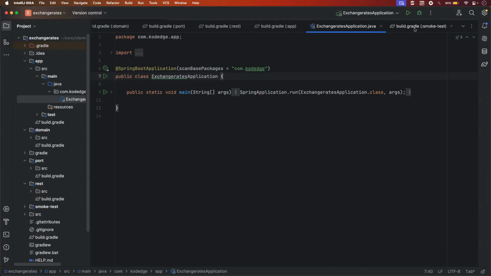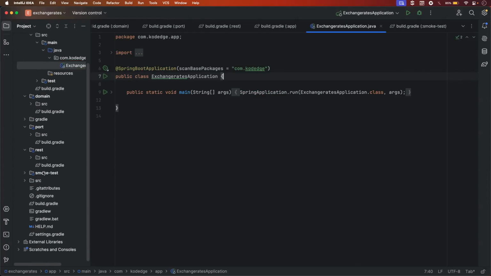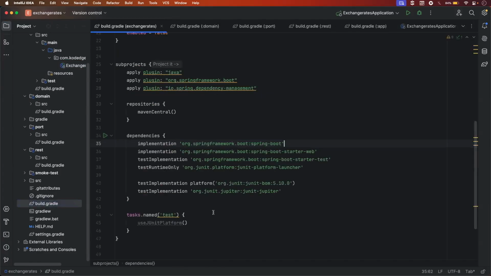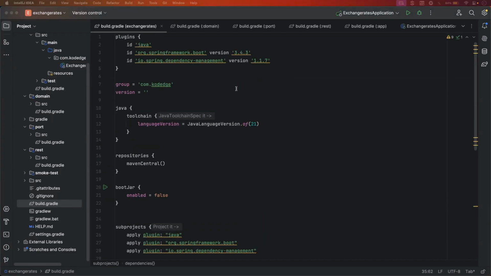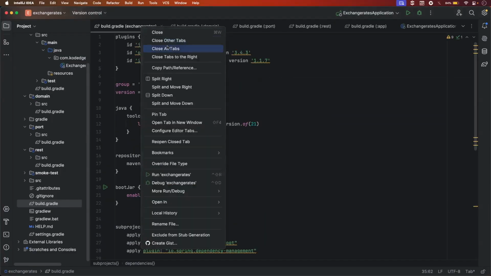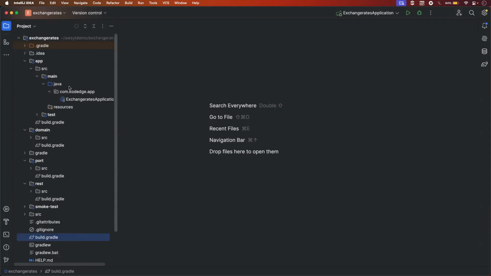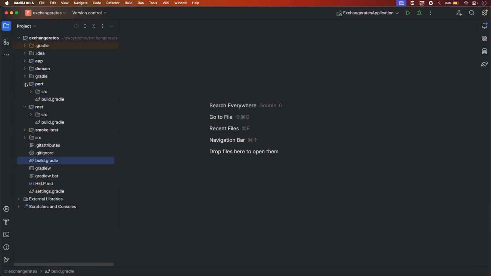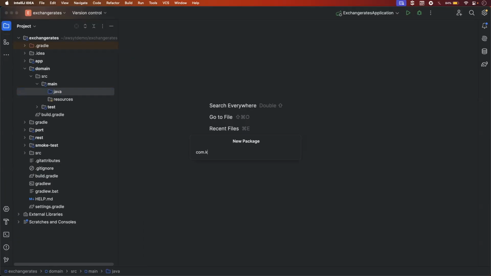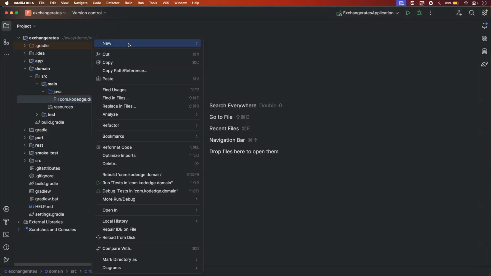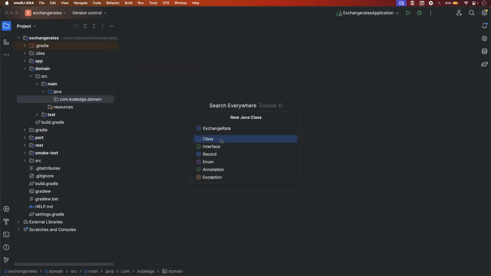Now let's go into the parent build.gradle file, and we can see if there is any error. Okay, so there is no error in the build.gradle file as well. Okay, so let me close all the files. Now next what we will do, we will create the classes in the domain module. So let's create the new package, com.kodEdge.domain, and let's add the new model class, that will be exchange rate.